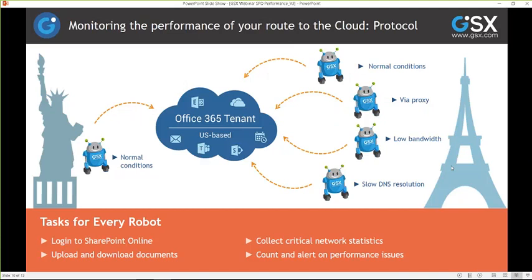So robot users are Windows services that you can install in any location you want, and that will use Office 365 exactly as a user. It will also collect critical network statistics to help you troubleshoot any performance issues. So let me explain the configurations we have, and we are going to show you as well.